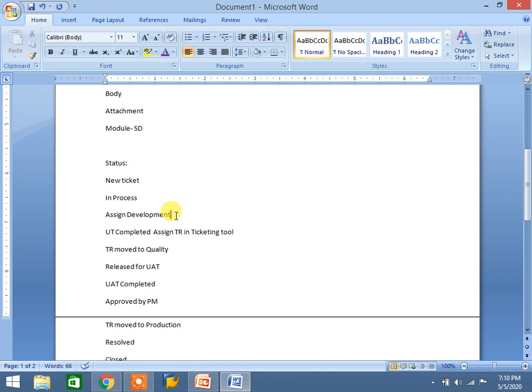Okay, once they have completed development, again it will come to UT completed. Okay, again it will come to the functional consultant. Now once they completed development, we need to test it in the testing server. Then UT we can put as UT completed. Here they can assign TR in the ticketing tool. Here we can just test and upload our testing document like that. These all are the options in the ticketing tool. Okay, ticketing tool.